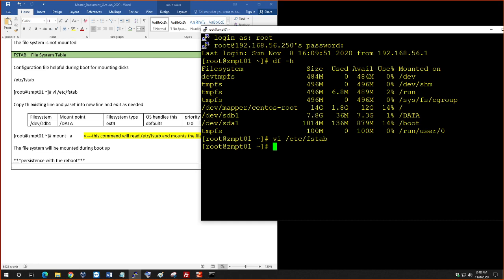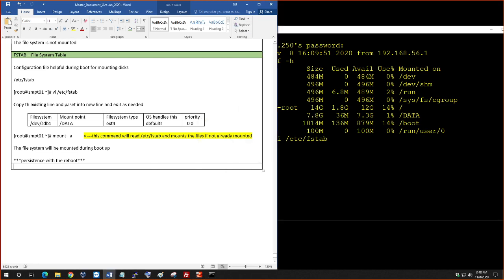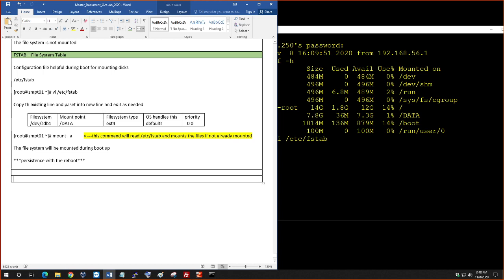Okay, now what I'm going to show you is we could literally unmount the data folder, and then we could mount the file system to any other directory. So let's see here. Changing the file system.